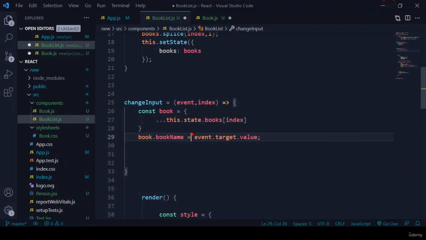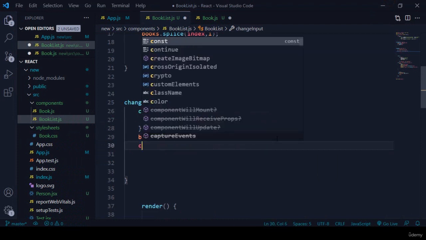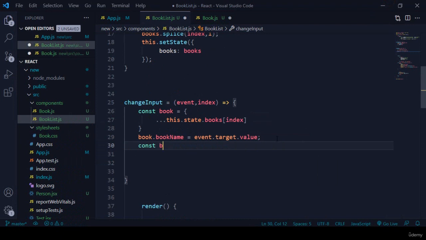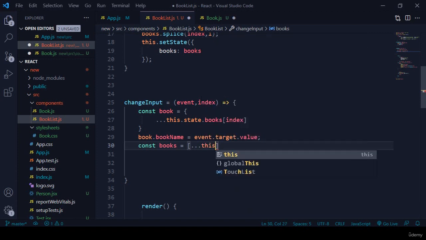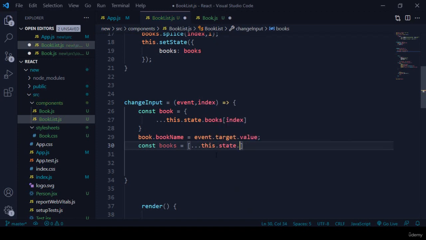So for that reason, I simply take that as our targeted value. So that is our targeted value, and now I want to take this with one of the variables, then that will be better. With the constant, I name it books. So this is one of the variables. Here I want to pass all the data one by one, so I want to use the spread operator. So there is a three dots, and then this.state, and then the books, right? So that is a property name, the books property.